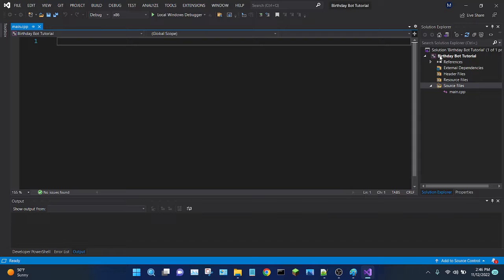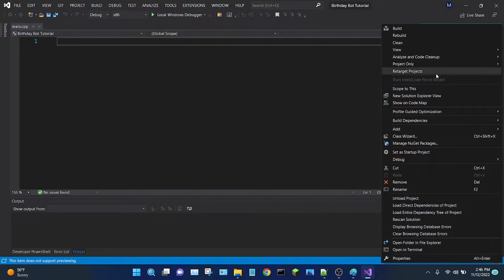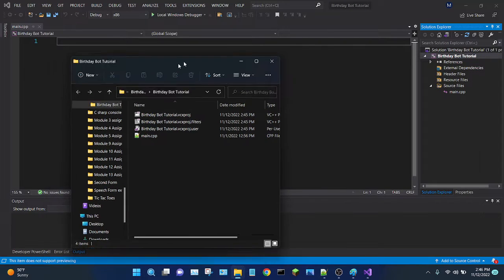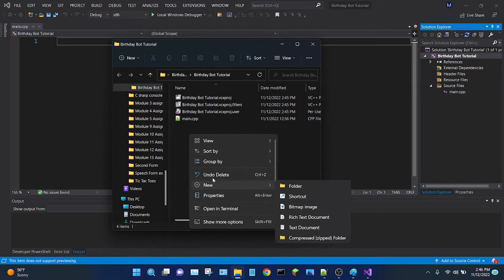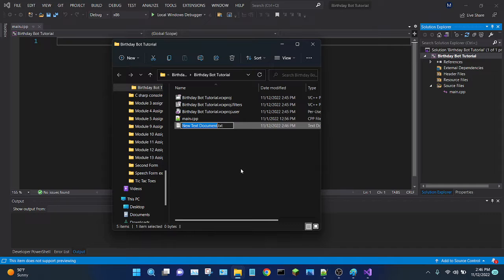So I'm going to right click on the solution right here, and I'm going to click Open Folder in File Explorer. So here's where our files are. Here's our code file we just added. And here we're going to need to create a text document for the birthdays. And I'm just going to call this data.text.